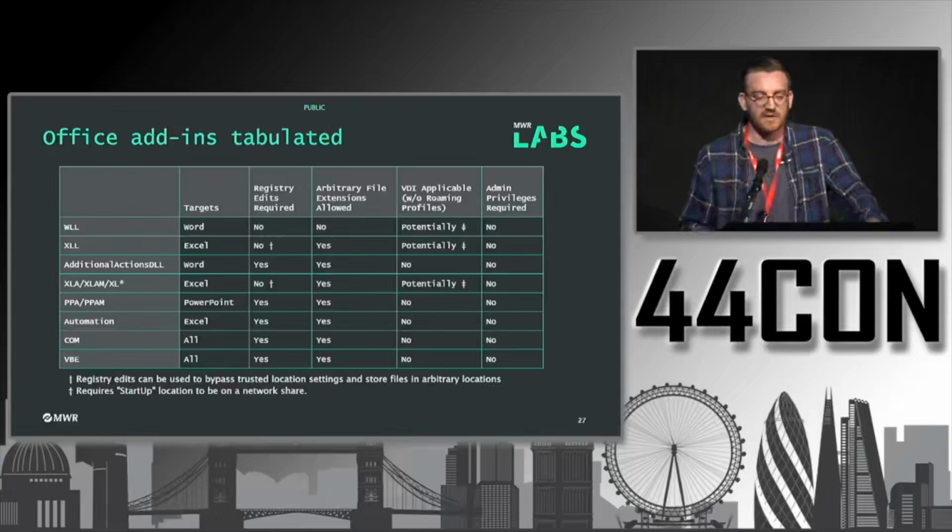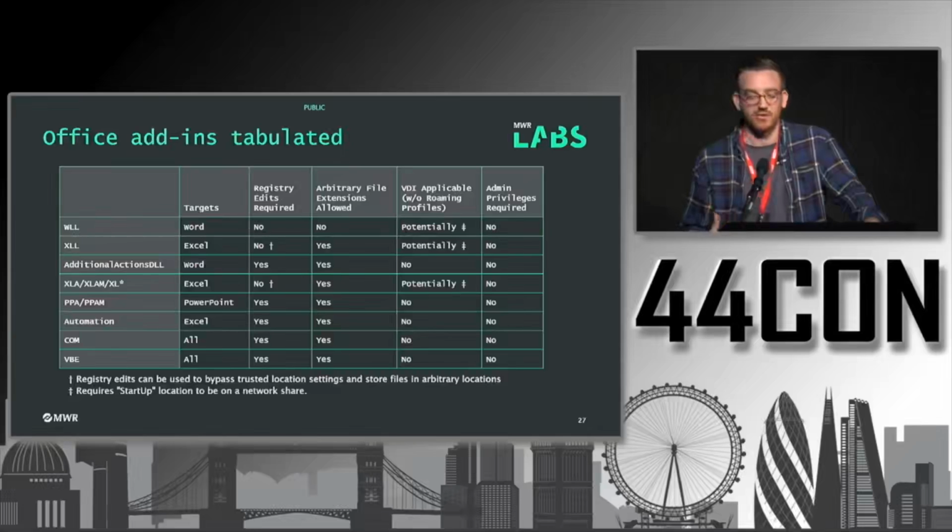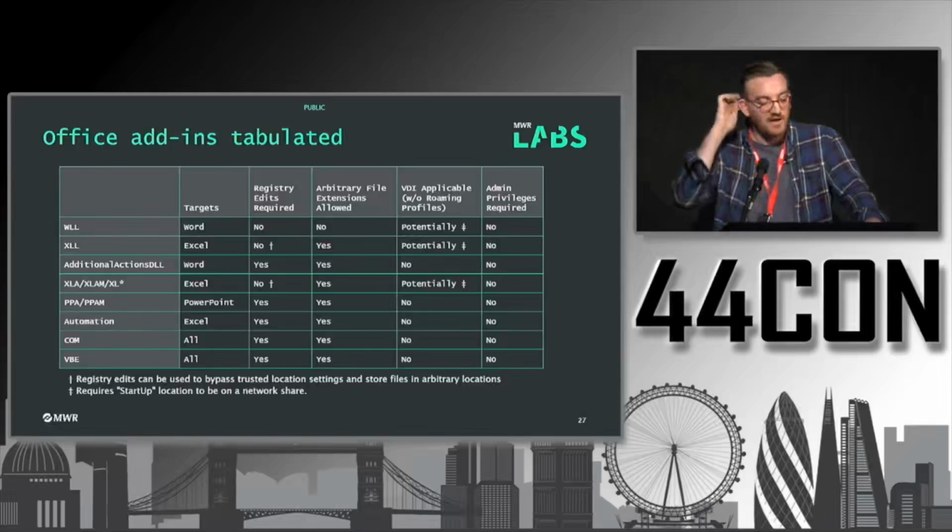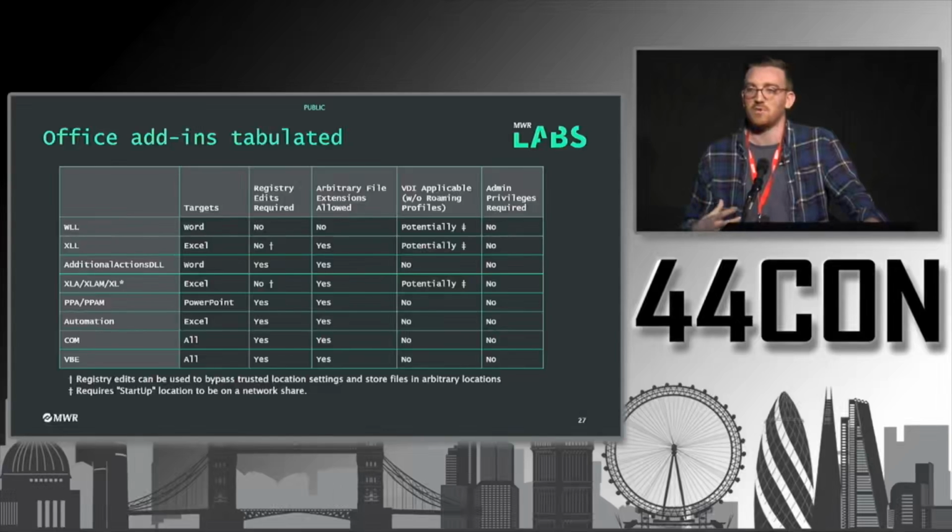Now, it's also these 3 cases where you may be able to use these add-ins for persisting within transient VDI environments. If they're doing virtual desktop infrastructure environments, refreshing every 24 hours, and not using roaming profiles, you're not going to be able to just drop files in the roaming profile location, and you're not going to be able to do registry edits because all of that's going to be wiped. But if, for example, they're storing their trusted locations on a network share, as companies often do, and that is the case for the startup location, you may be able to potentially persist through that.